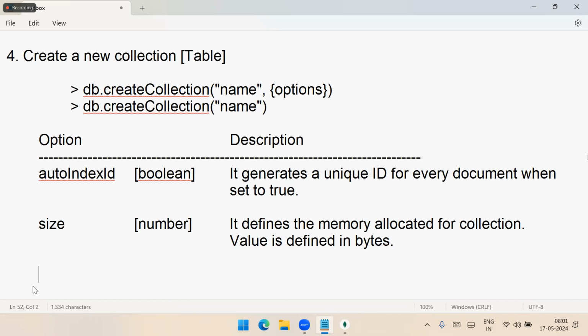That means for every table, we can allocate memory. For example, we can say that for this collection, 5 MB. That means for every collection, we can have a fixed size. Now, what happens if the size is completed, that is, the allocated memory is used up?